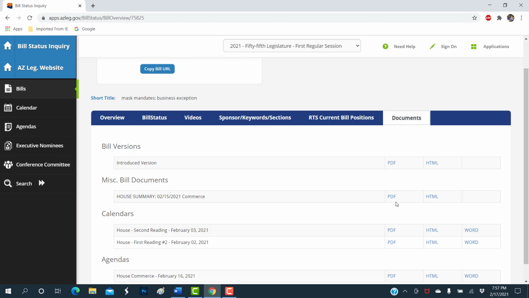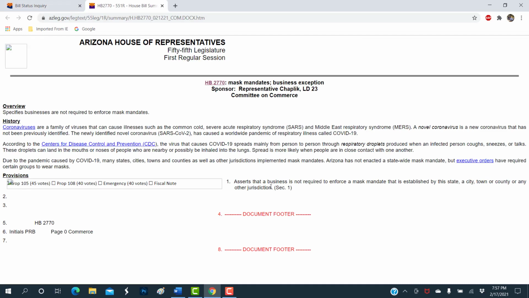And you have two choices. You can use a PDF or HTML. I happen to like HTML better, so I'll do that one. But you can do either one. So I'm going to click on that and see what comes up.